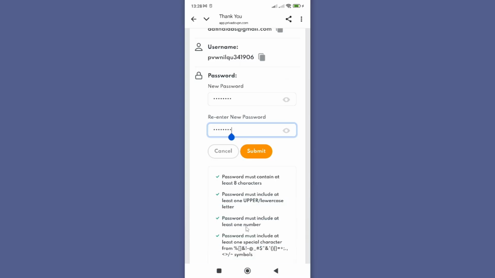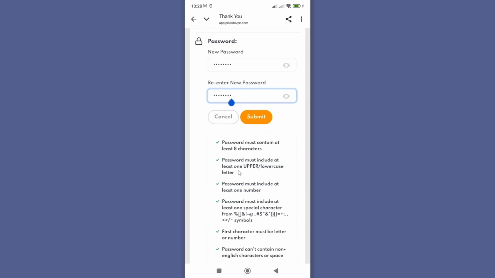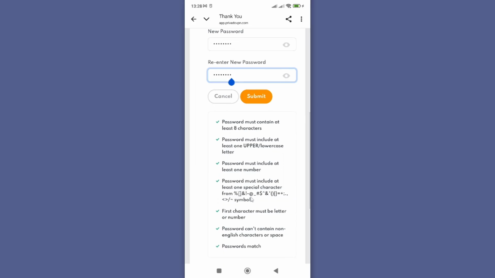Your password must contain the following. It must have 8 characters, lower and uppercase. It must also include at least one number and also a character. Once you're done, now submit to create your account.